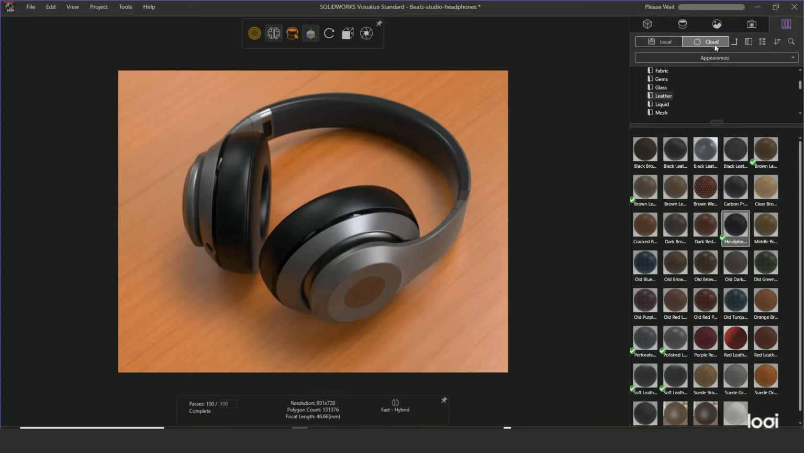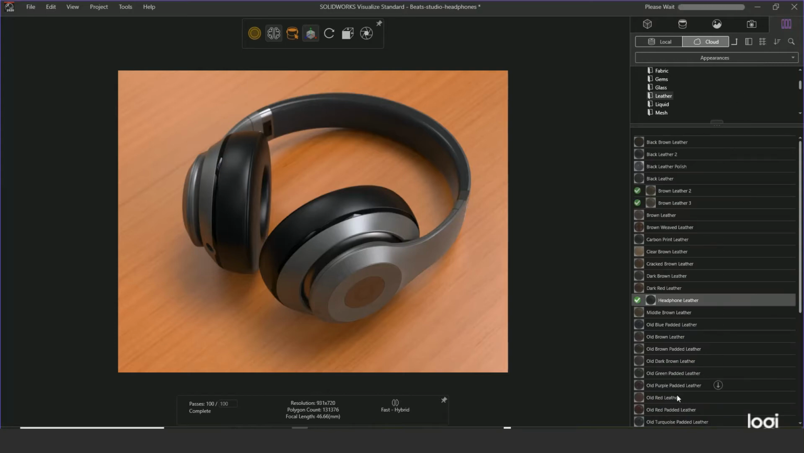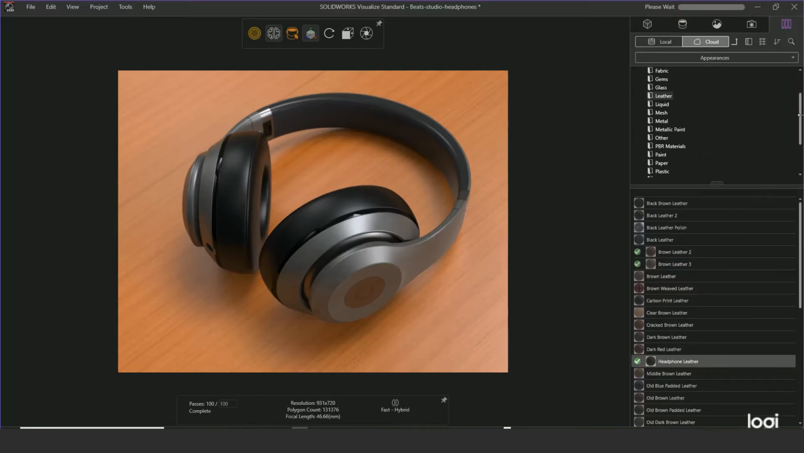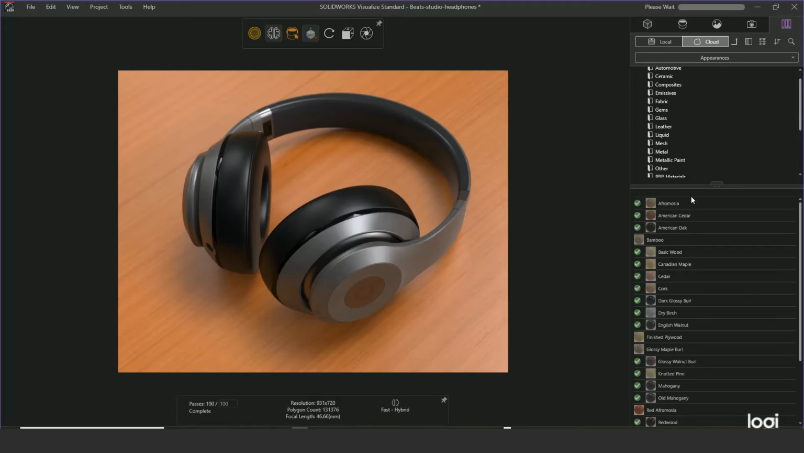So anyway, in cloud, if I drop down to small list, you get a good number of materials within categories, and those categories range from automotive to plastics, all the way down to wood. So a good selection there. And then any of those can be altered and then saved as your own custom appearance. So that is a very brief overview of the UI of Visualize.